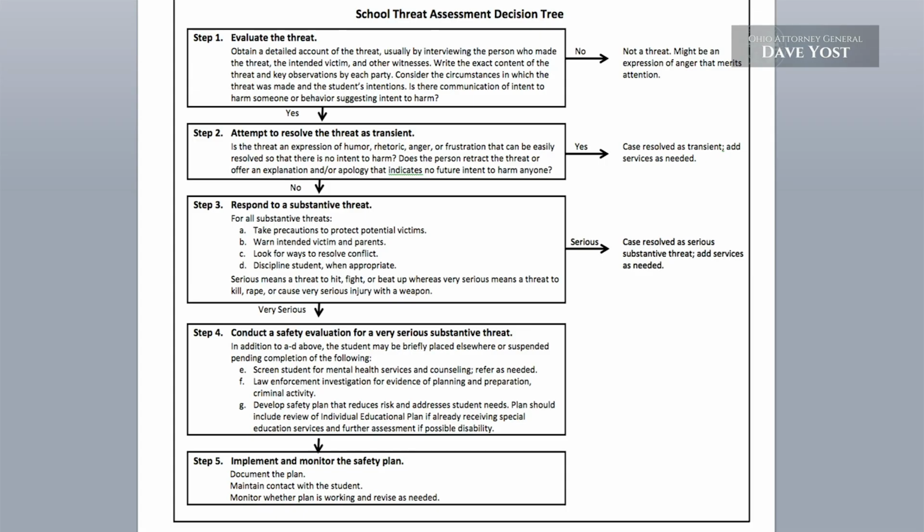The decision tree is an easy-to-follow model that provides a structured way of assessing concerning behaviors and threats. The first 2 steps are to evaluate the threat and then attempt to resolve it as transient. If the team determines that the threat is transient, the incident is resolved at step 2, and services can be added if needed. If the incident cannot be resolved as transient, the team moves to step 3, respond to a substantive threat. Several needed actions are spelled out in this step, which guide the team to a serious threat being resolved, and again, services can be added if needed.